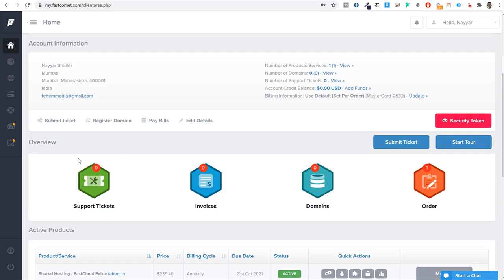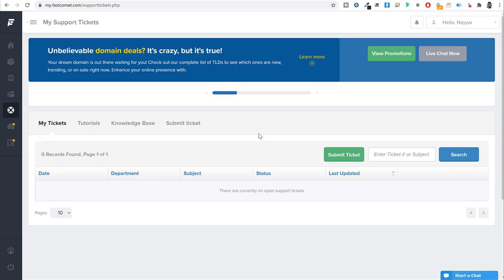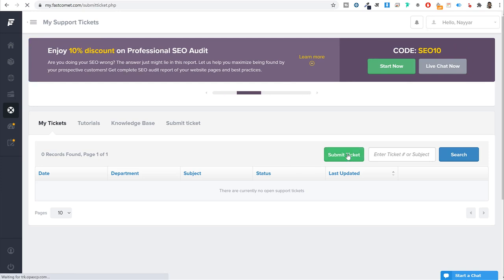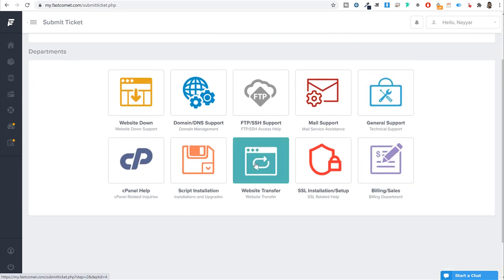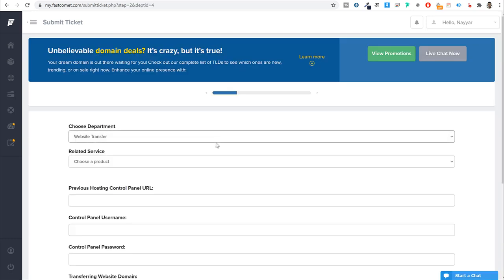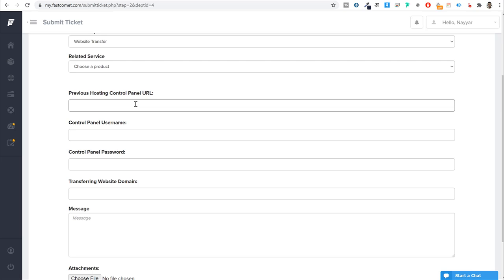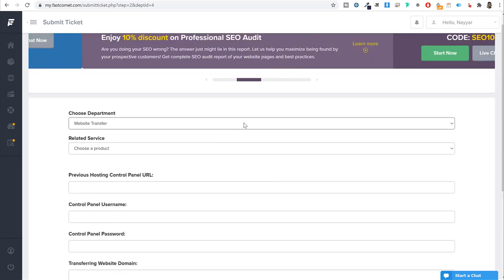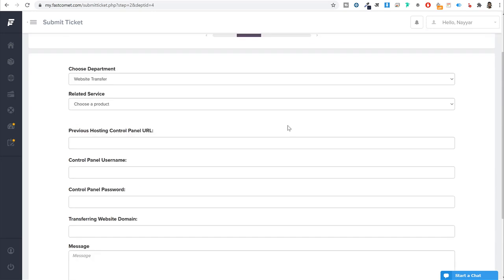Now first of all, if you see this option, a support ticket option, you can click on this option. And as I explained earlier in the previous step, if you already have a website, you can migrate your website from your current hosting to Fast Comet for free. So if you want to do that, you can click on submit ticket and raise a new ticket for that. So you can select this option, website transfer, over here you can enter your website details. So your current website details, your current hosting, control panel URL, your hosting username, password, all these things, and they will migrate your website for absolutely free.